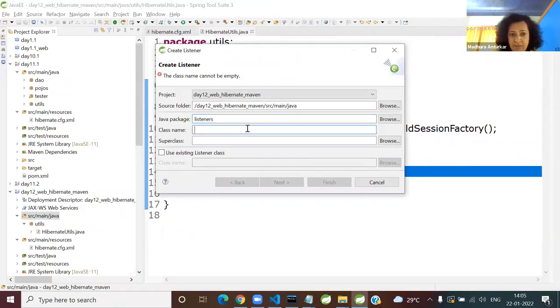Listeners, and I'm saying here, it's a Hibernate manager. What it is going to do is Hibernate session factory manager. It is going to create a session factory right at the application deployment time. And when you shut down the application, it is going to clean up, close this. No super classes. Have I done it correctly?